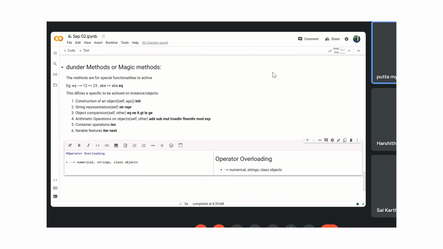And yeah, so is this applicable to everything? Yes, it is. As I have mentioned, it can apply to numericals, to strings, and to class objects. For class objects, it depends upon user implementation. For numericals, it acts as addition. For strings, it acts as a concatenation operator.